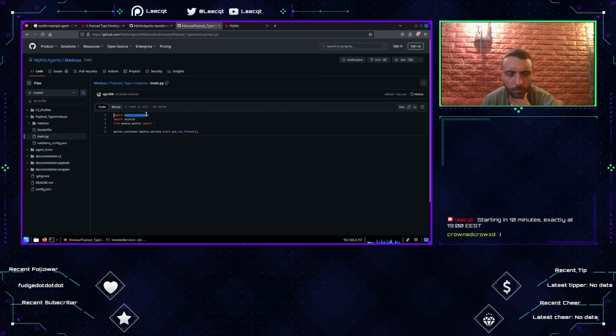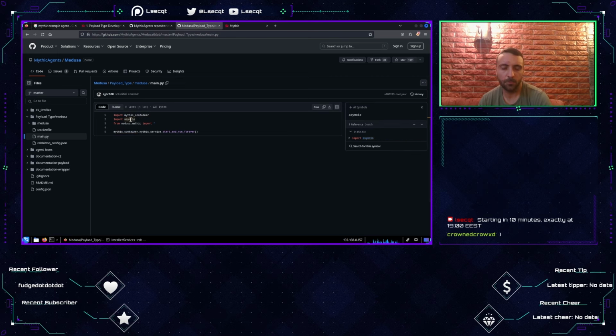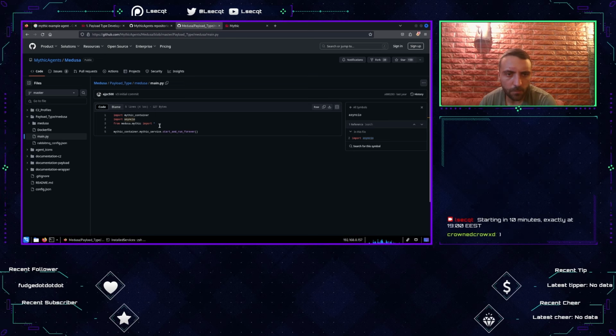So we have a pip library, which is Mythic container. This is the asynchronous library, which is capable of executing async in Python. And from medusa.mythic import star, so it's like a designated pip library. Okay. Then we have Mythic container, Mythic service, start and run forever. Alright, good.